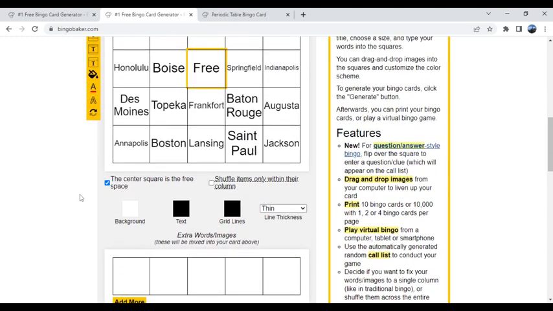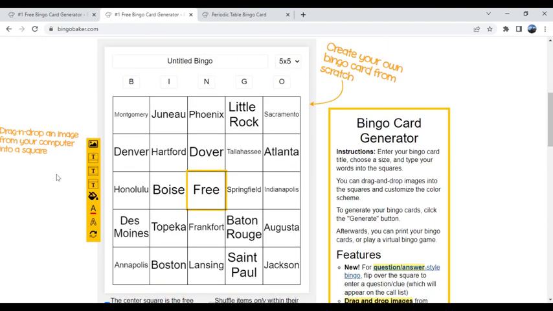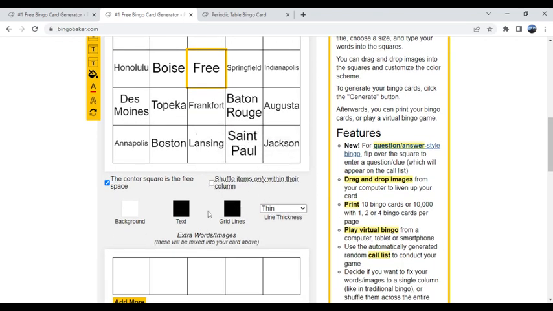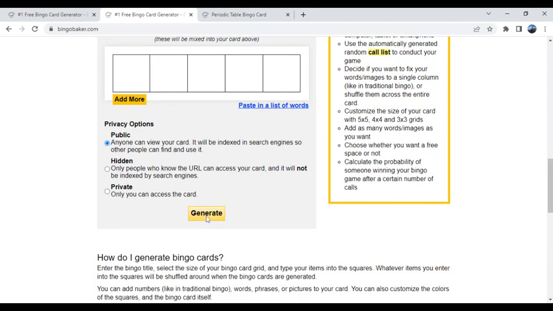We have a couple of different options here. We can make the center space free or make it not free. And we can also shuffle items only within their column. That will be like normal bingo. So in normal bingo, numbers 1 through I believe it's 20 are always in the B column, and 21 through 40 or whatever it is are always in the I column, and so on. So if you want to keep your items in their same columns, you can do that, or we can have them shuffle throughout the whole board. Once you're done, you will hit generate down here and make your bingo cards.